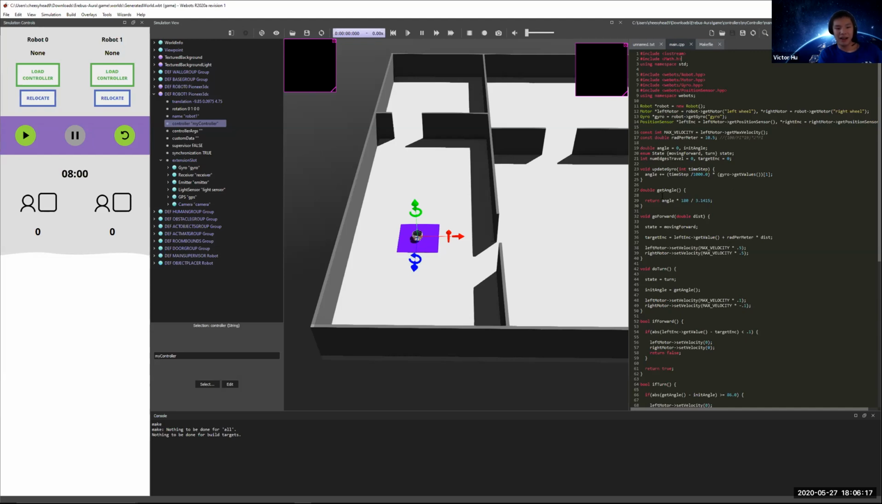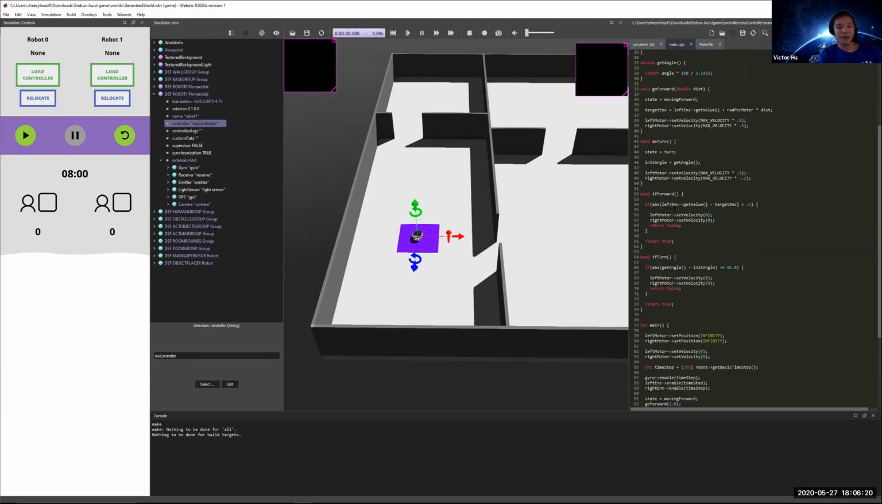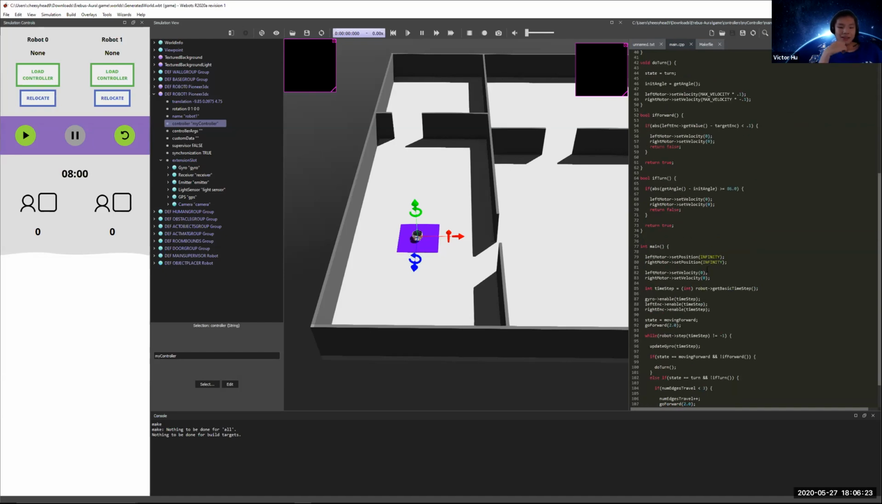For instance, let's talk about the motors. So the motors in Webots, they actually have two control modes. They have a position control mode and they have a velocity control mode. So what that means is that you can either set your motors to go a desired position and Webots will automatically run the motors until you reach a desired position, or you can set your motors for a desired velocity and Webots will run it for as long as you want at that certain velocity. So in this program, we're actually using velocity control mode, which means that we set the motors to infinity.